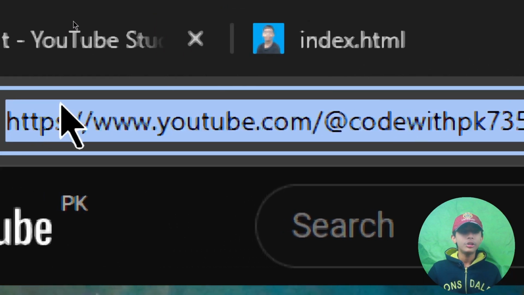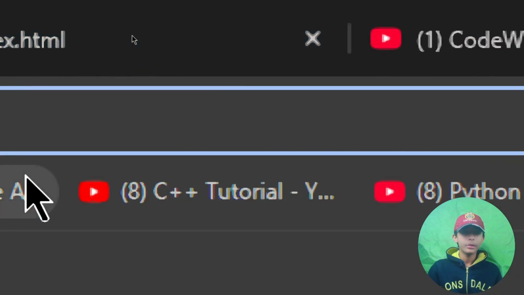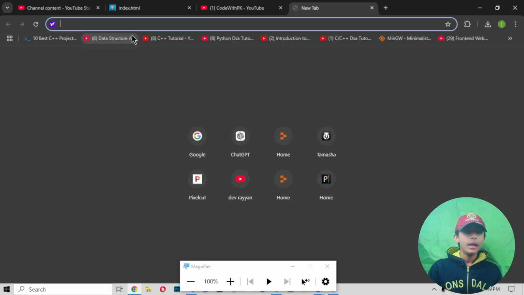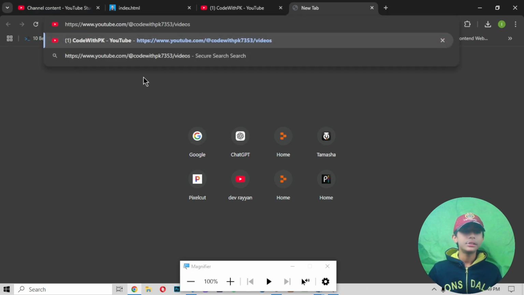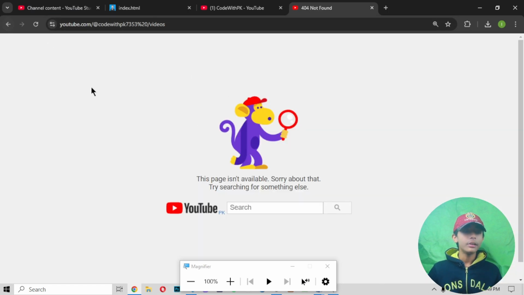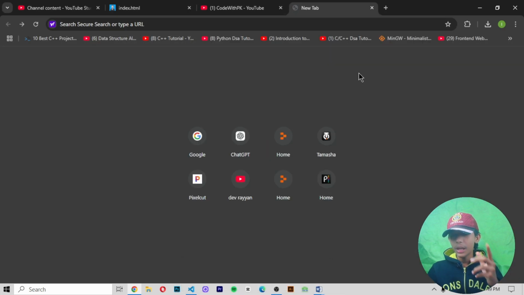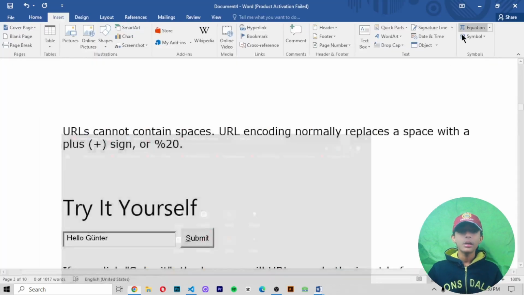If I copy my channel URL, and if I come onto Yahoo and paste this URL in, and if I give a gap here, the channel does not open. Here you can see it is giving me the error. Why? Because in the URL there are not any spaces. Okay, so like that.